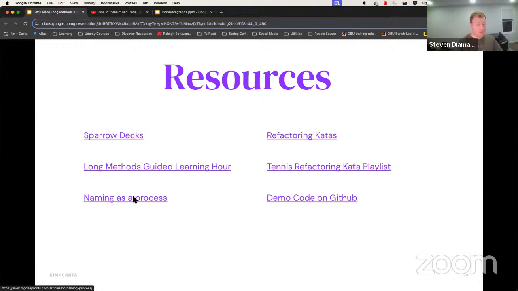And naming as a process. We talked about naming as a process very briefly, but this is a blog series by Arlo Belshi, who will be joining us next month. Very excited about that. And this is a great read. I would share this with your teams. It really changes the way that you think about naming. I used to spend so much time naming methods, and now I just name it and come back to it, and the names get better over time, and it's great.